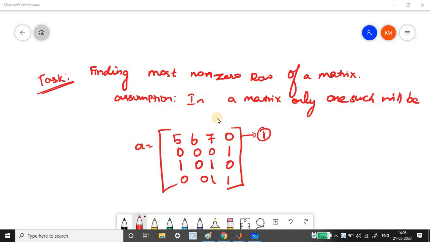So this is the 100 day challenge on MATLAB loops. The task for today, day 4, is finding the most non-zero row of a matrix. I forgot to say this is day 4. The assumption for the task is that in the matrix only one such row will be there.